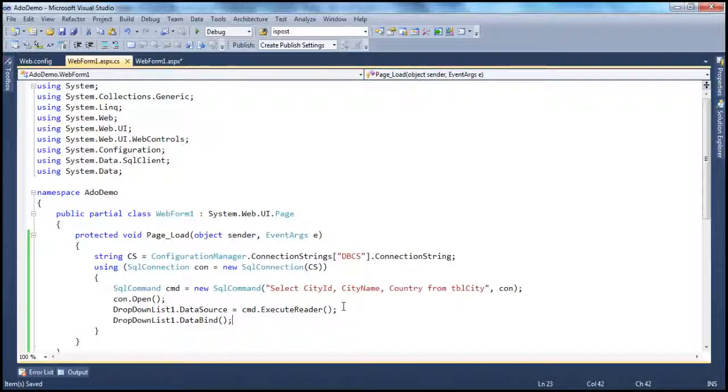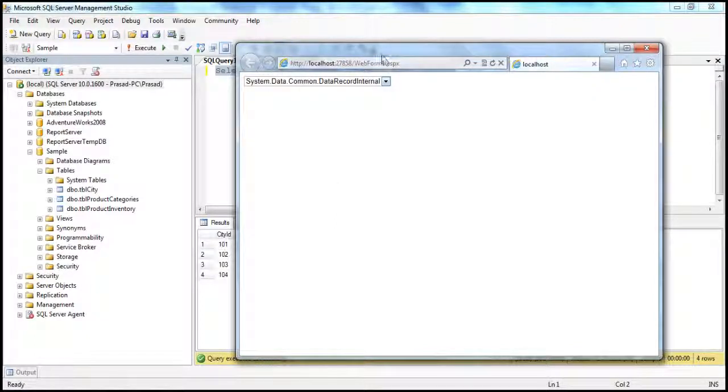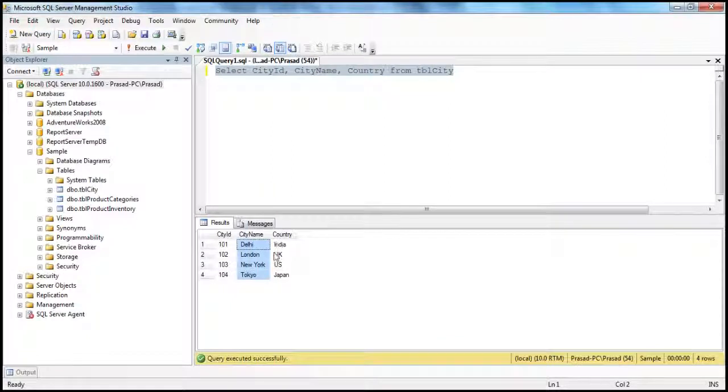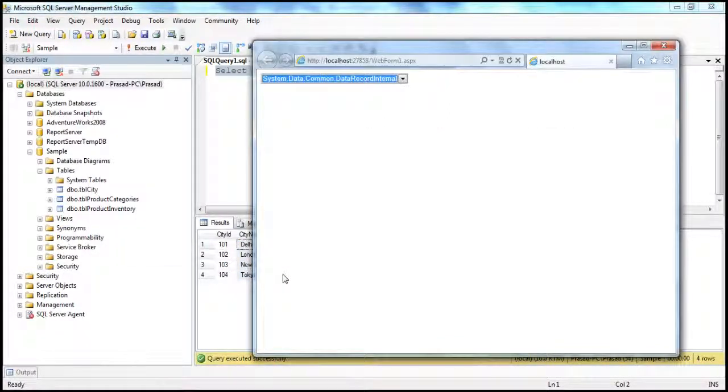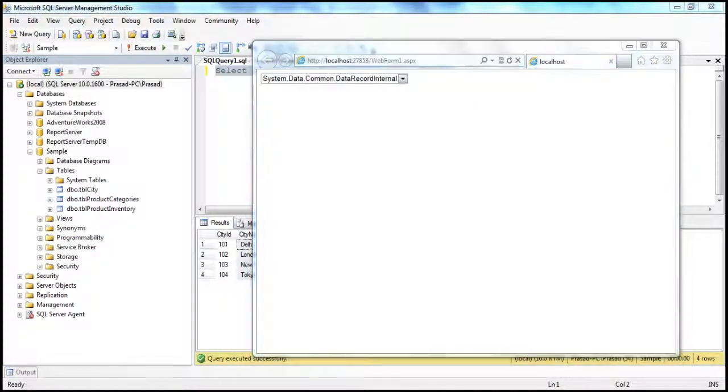Okay, cool. So now let's go ahead and run this and see what's going to happen. Our intention is basically to display the city name within that drop-down list control. So when the drop-down list renders, look at this. First of all, we have 4 rows here, and within the drop-down list there are 4 list item objects, which is good. But the problem is, instead of showing the city name, it's showing an object name, System.Data.Common.DataRecordInternal. And that's obvious because of what you're doing here.